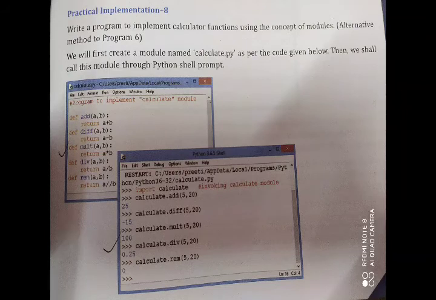Okay, a shell prompt is also there in the case of a Python program. After typing these codes, we can move to the shell prompt. Then we can import that module. Okay, that original module can be imported into the Python shell prompt. Okay, then the program to implement the calculate module. def add(a, b): return a + b. def difference(a, b): return a - b. def multiplication(a, b): return a * b.